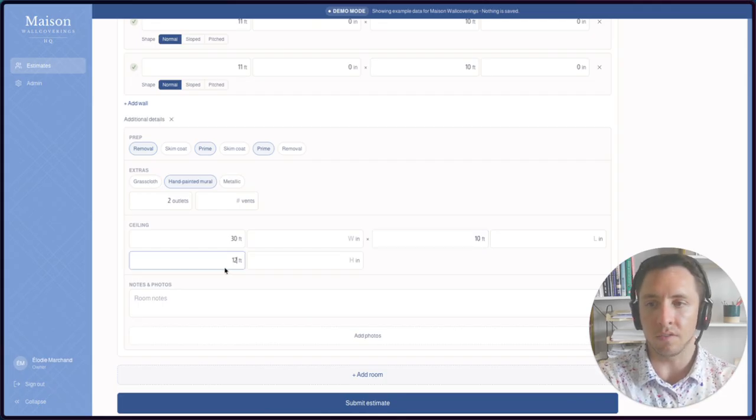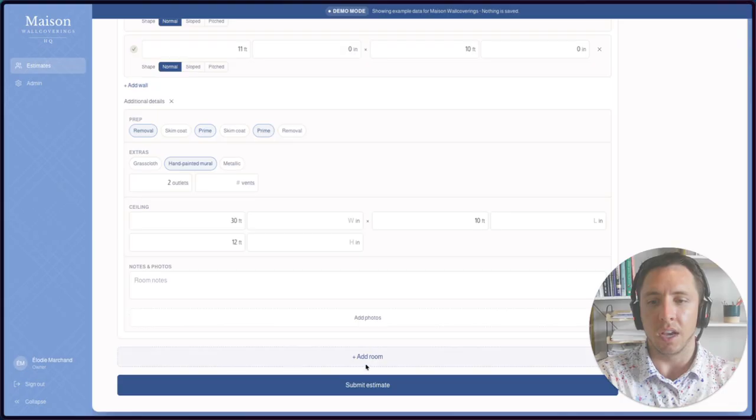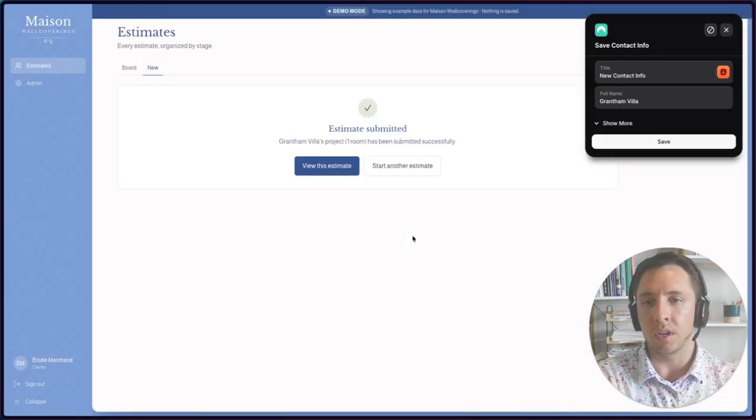And it's going to be 12 feet tall, and I can go ahead and add photos, I can add a note, and I can also add an additional room down here, and I can add as many rooms as I need, okay? And then when I'm ready, I can just say, great, let's submit this estimate, boom, and then it goes ahead and submits, okay?